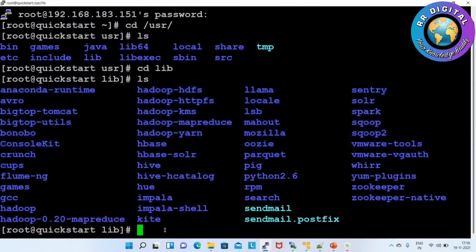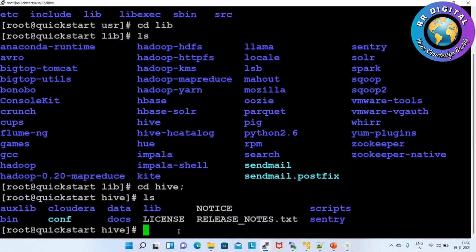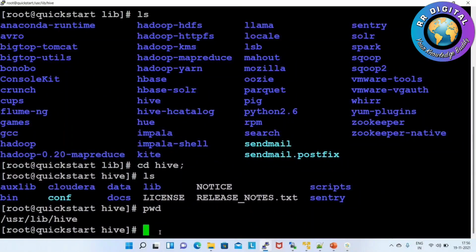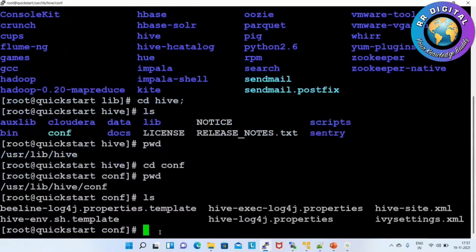Now I choose the Hive directory: cd hive, ls. Here is the conf folder. Inside this conf folder we have all the configuration related XML files. cd conf, pwd, ls. Here your hive-site.xml file is available. Inside this XML file we have to add those properties.